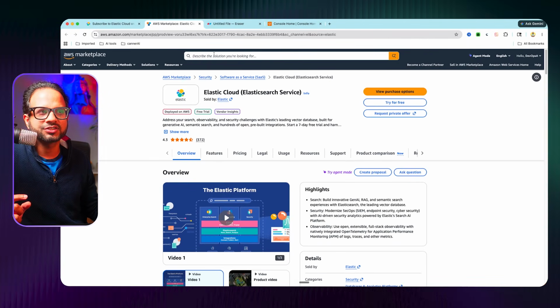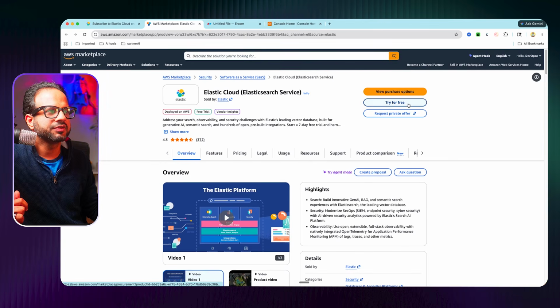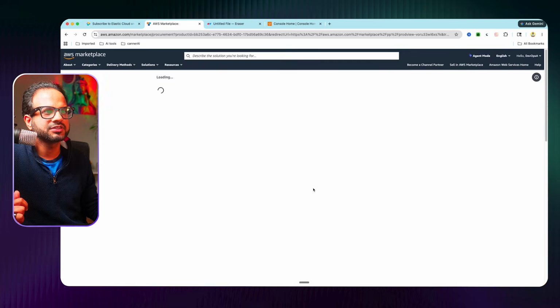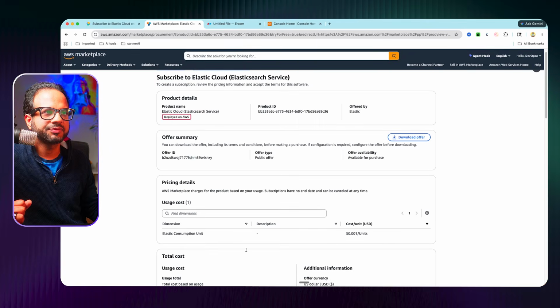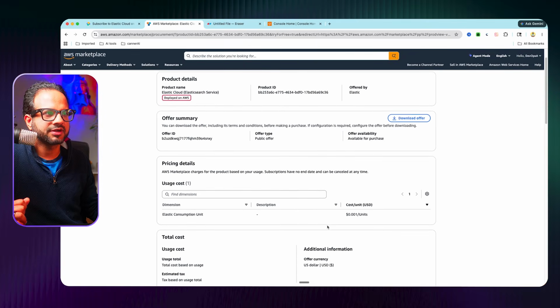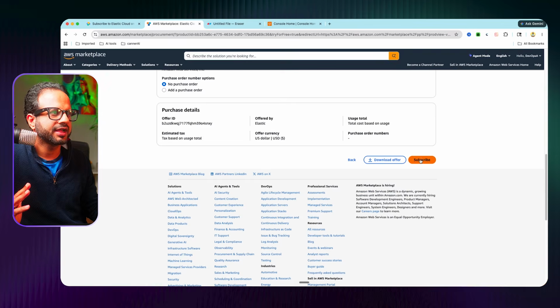Okay, you can search from the AWS console as well, but this is also fine. So let's click over here. If we can see, register your offer by filling out the application form within 72 hours of this. So first let's click over here, view purchasing options. Then click over here, try for free. So that's the offer summary, that's your cost after the trial period ends. Click over here, and hit subscribe.